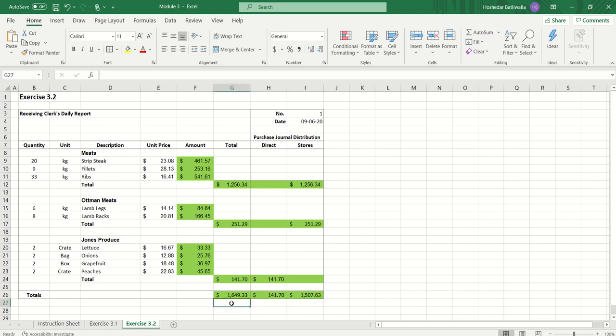So now as a manager, I know that I received $1,649.33 worth of material. From that amount, $141.70 went towards food directs, and $1,507.63 worth of material is in my food stores at this given time of this purchase order, of this clerk's daily report. And that ends our exercise for this week.